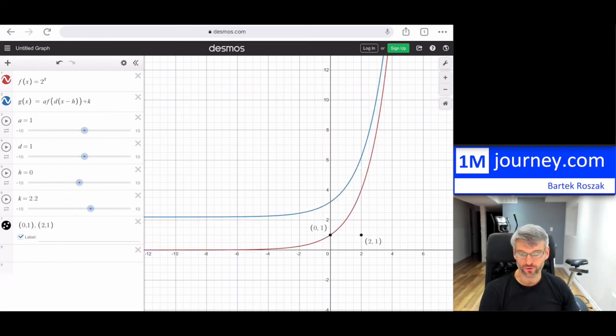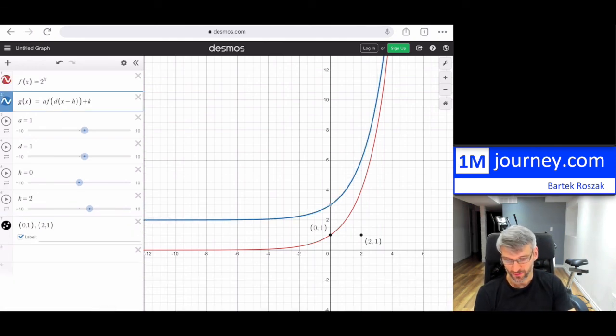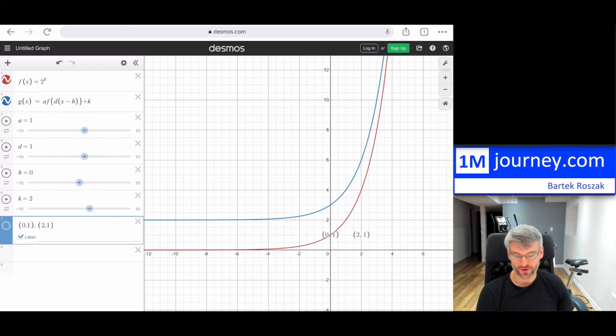So if I move my k, let's say to 2, let me close this one off so that we don't see it. If I move this by 2, you've just moved the asymptote by 2. Which means you've actually changed your range on this exponential. Your range is now changed because it's going to be everything above 2. And that's what we have there.